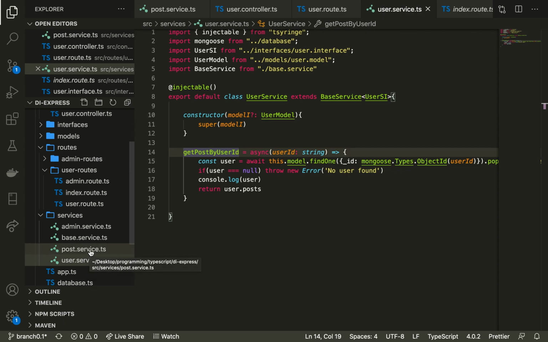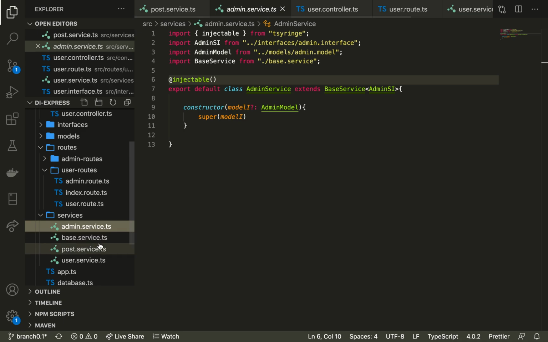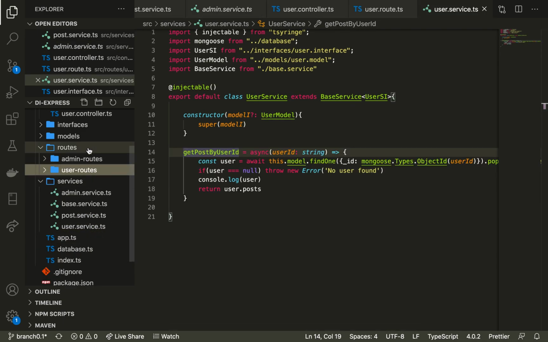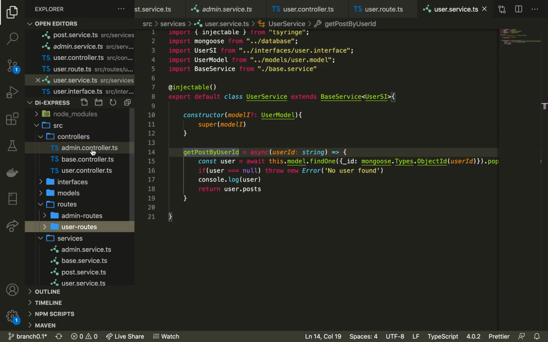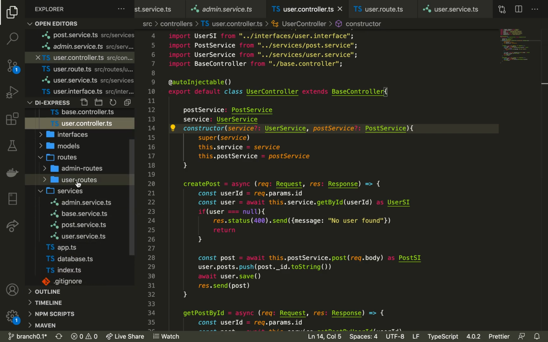Let's suppose I have a user service, a post service, and an admin service. All these services are there, right? Now the requirements come from the client or the product manager that in the user controller we need to access the post service, admin service, and maybe some review service. All these services can be created easily, and we can add them as parameters.